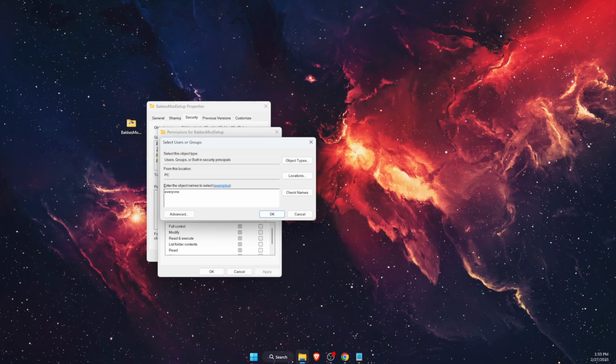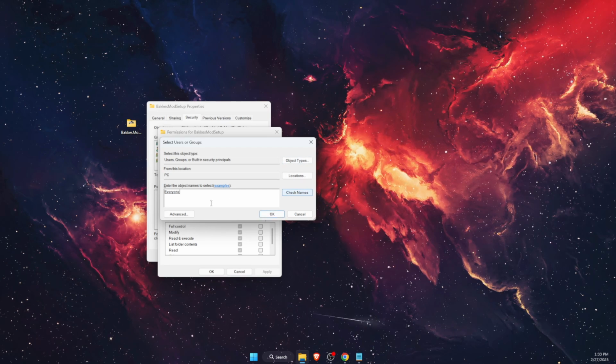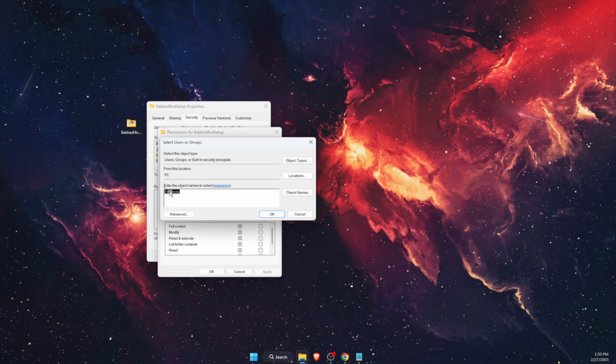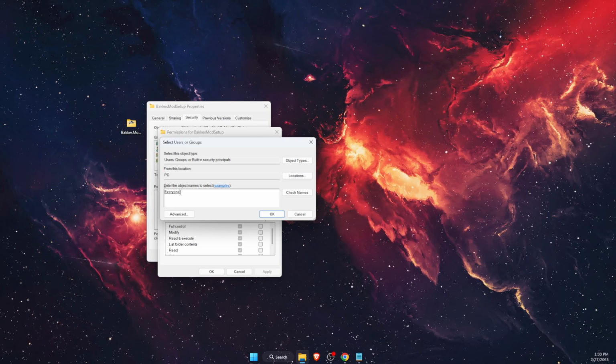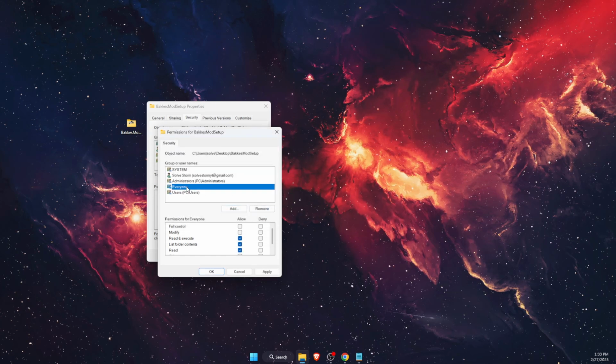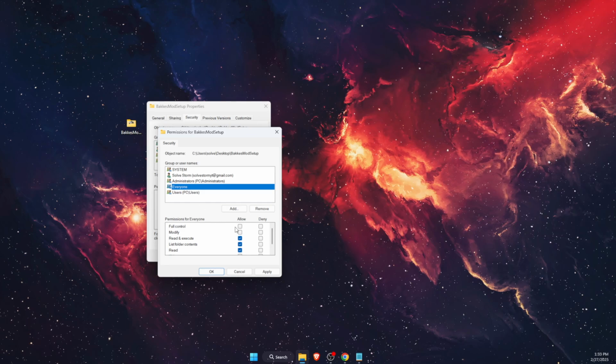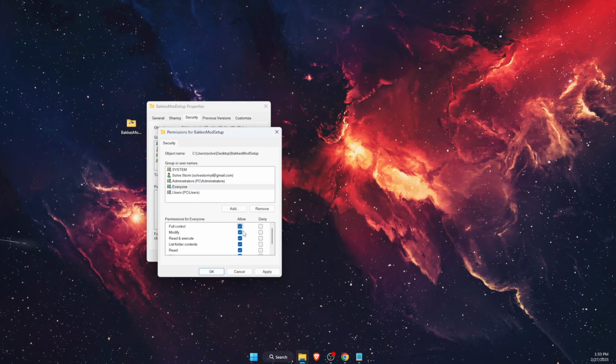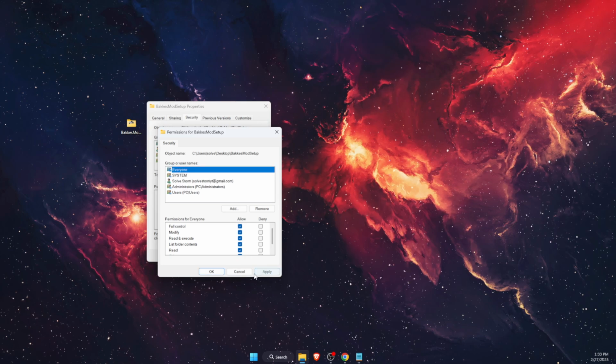Here on edit you want to go ahead and add, and here on add you want to write down everyone. Click check names, then this will be underlined, so I want to go ahead and leave this, then click OK. Now once you have everyone here, you want to allow full control, so you're just gonna do this, full control, and click apply and OK.